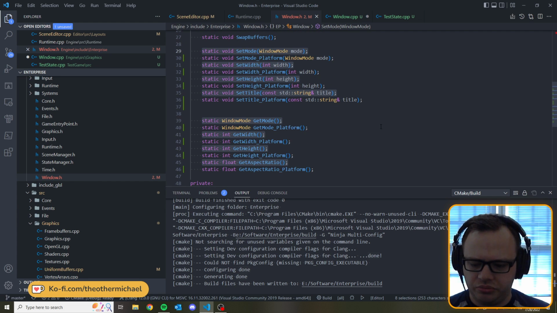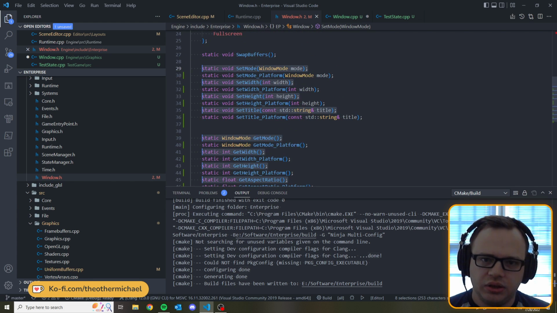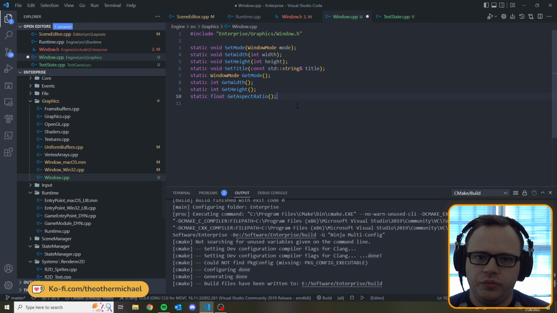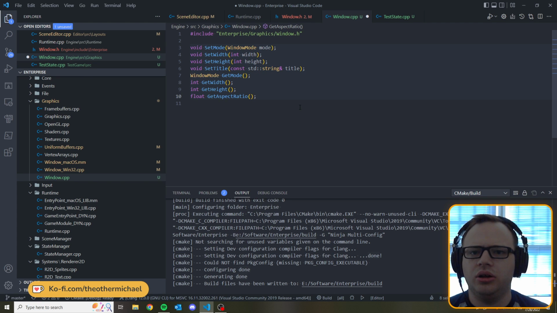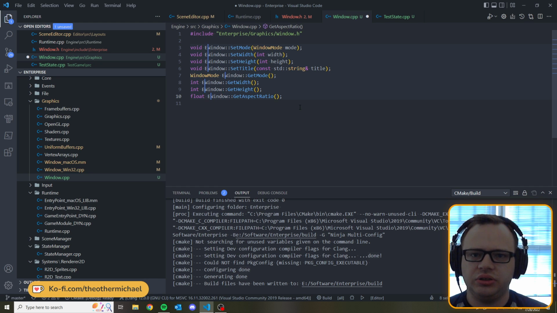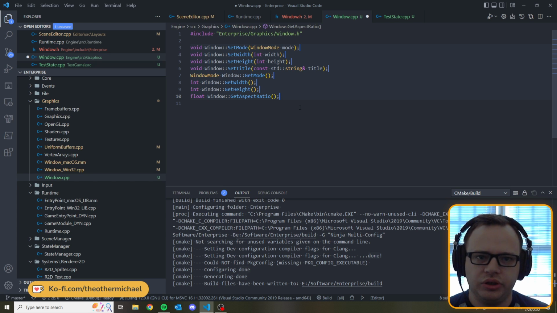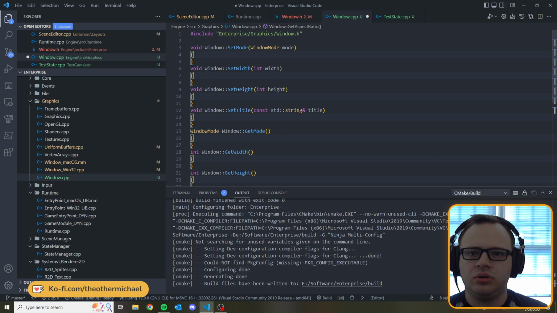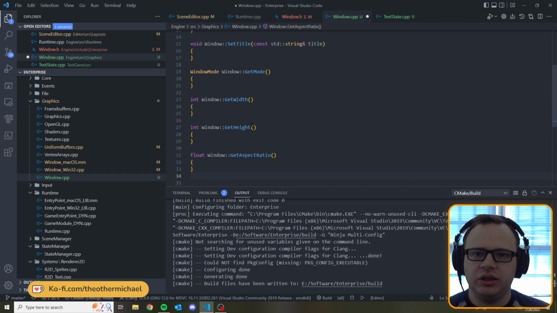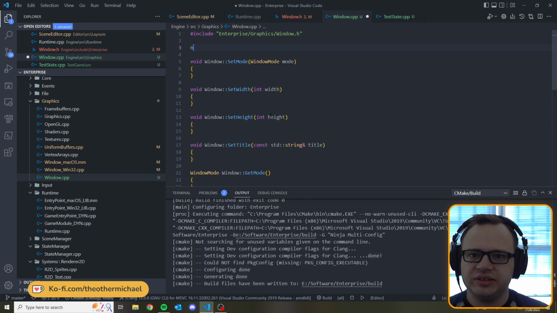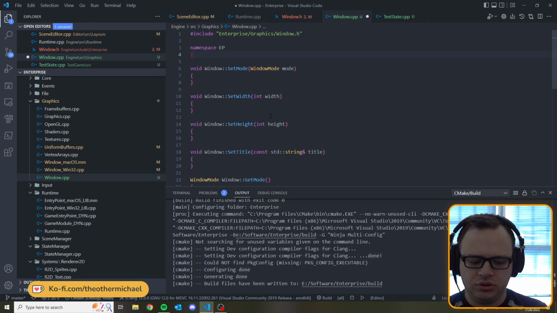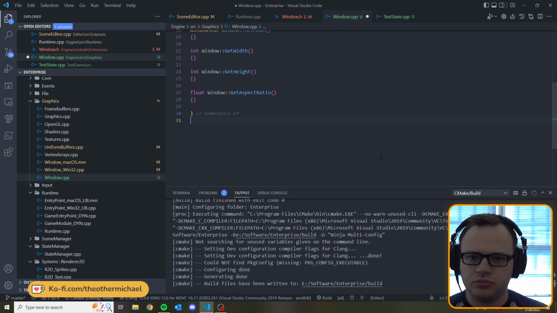Okay, so I'm copying out all of the generic prototypes for all of these. And these will be EP window. Actually, these will be window:: and then, yeah. Cool. And then I need to wrap this all in the enterprise namespace. Like so. Cool.